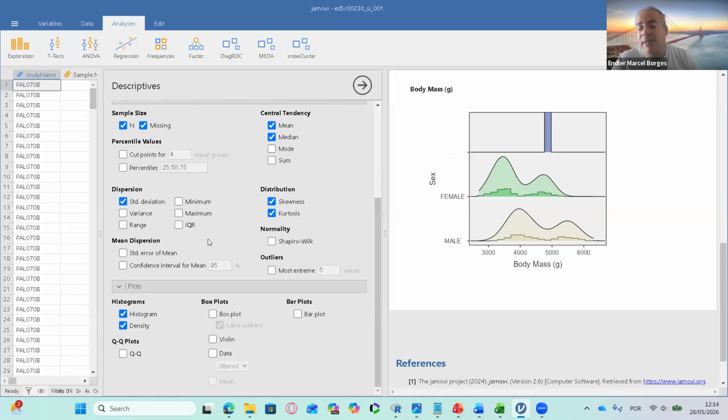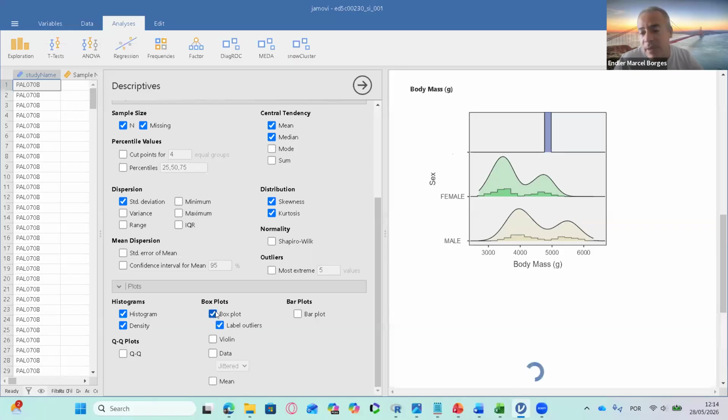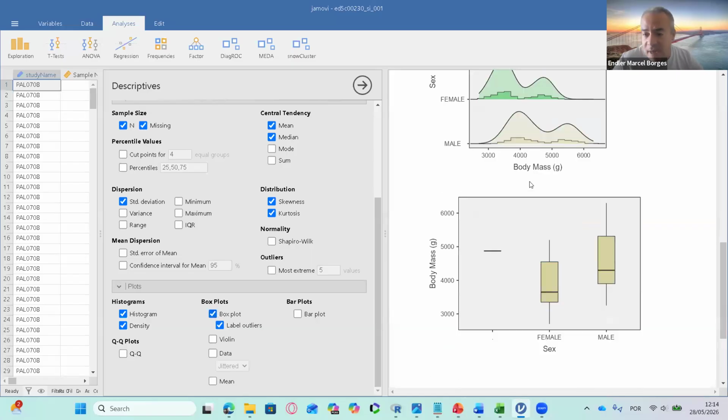Another kind of plot that I like very much to compare your data sets is the box plot. So you might do a box plot comparing male and female mass, as you can see in here. And you can see easily from the box plot that males have a larger mass than females.